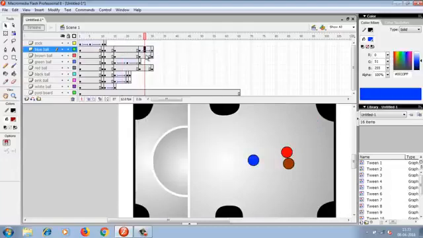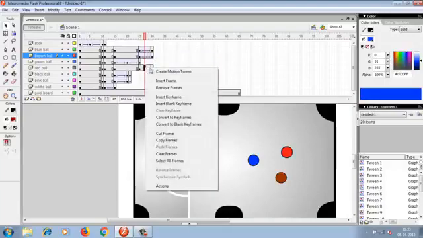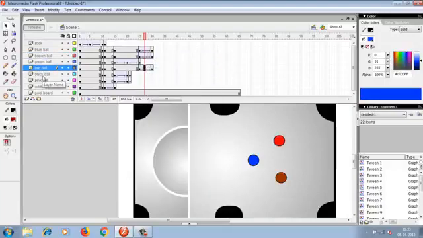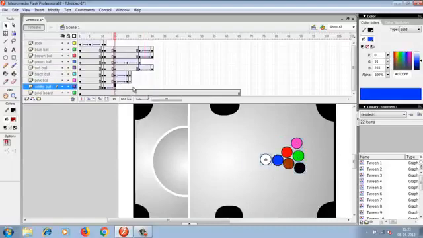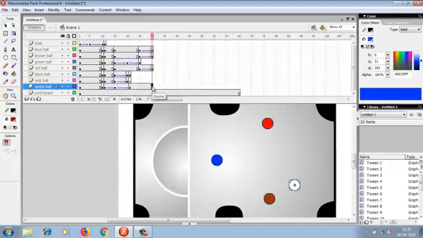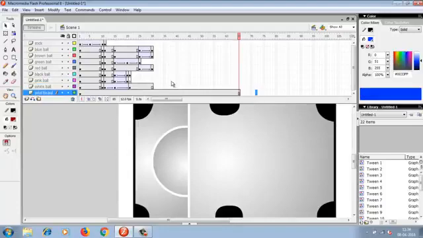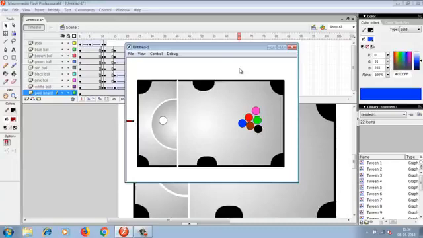Now give motion tween, give motion tween, give motion tween, and where is the white ball? Give motion tween like this. And frames. Now let's run the program and see what happens.